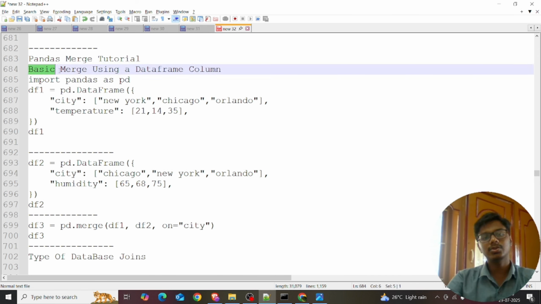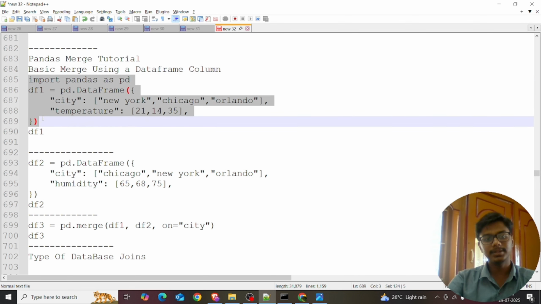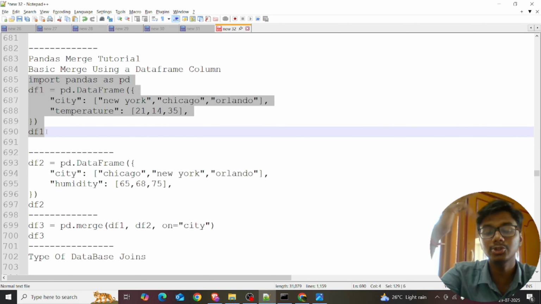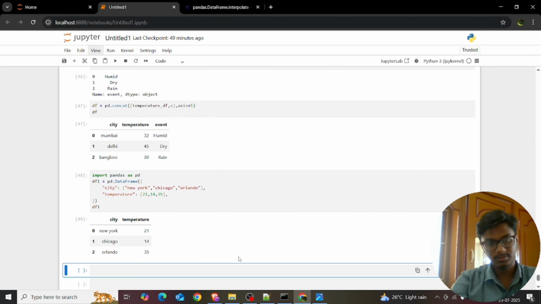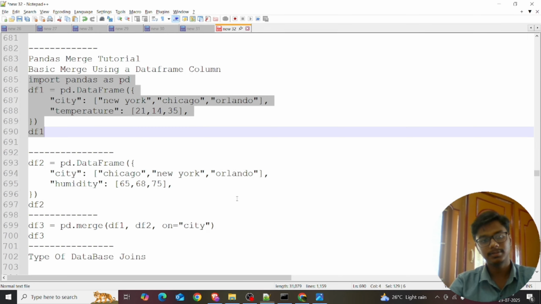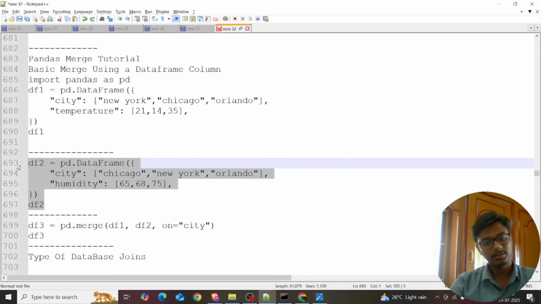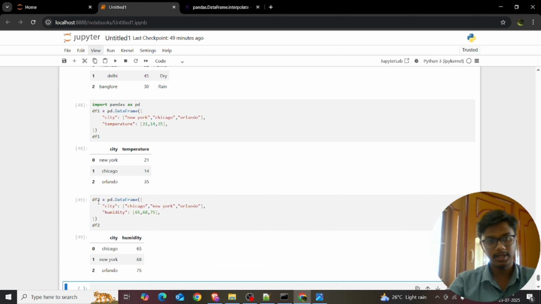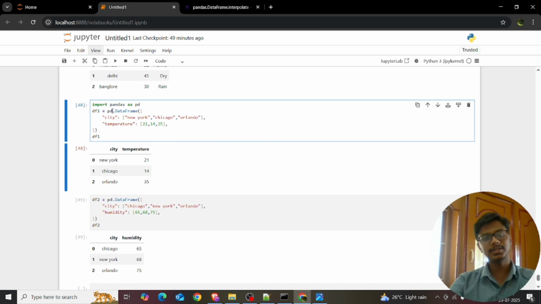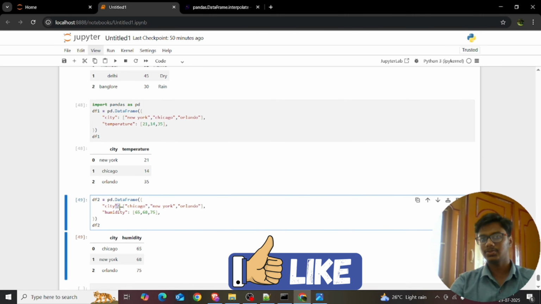So, a basic merge tutorial using the function. First of all, I just copy this code. We want to merge, so we want to create two data frames. Import pandas as pd. df1 is equal to pd.DataFrame of cities and temperature. I just created one data frame, and I just created another data frame also. It's a simple data frame, right?